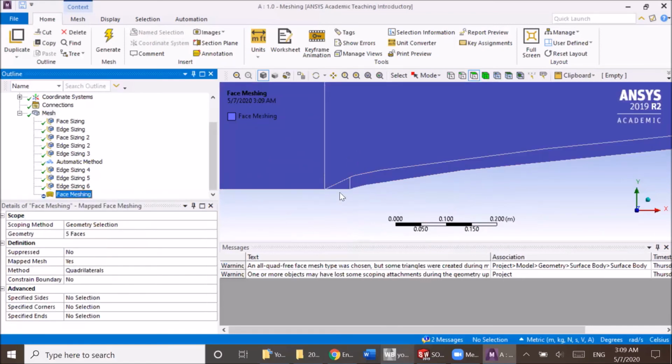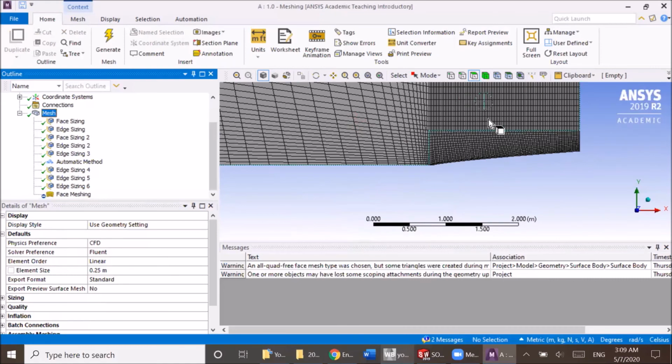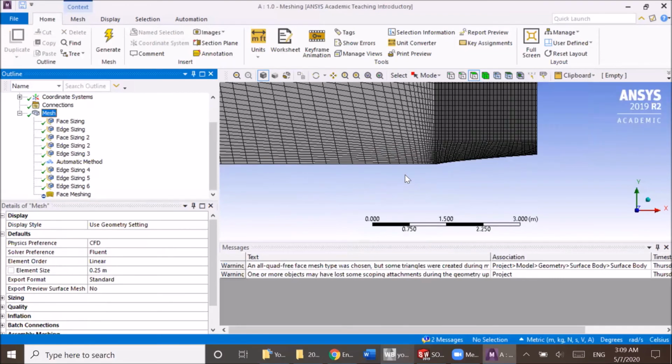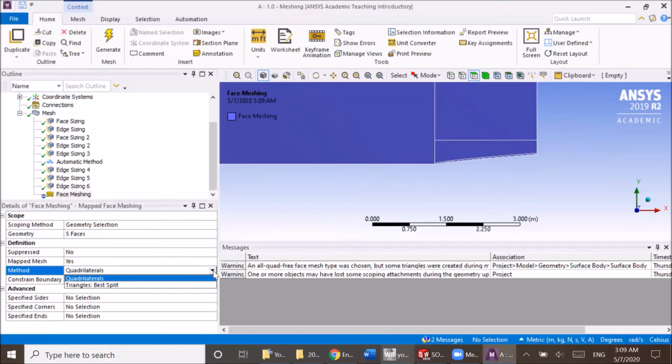What I did in here is I just made sure that my face meshing option was selected. And you can see here that this does not always work. For example, in this region it wasn't able to create a face mesh, but it was able to create a face mesh for all the other regions. I believe the way the face meshing option works is that it makes sure all your elements are square size. In fact, you can select whether it's going to be quadrilaterals or triangles.